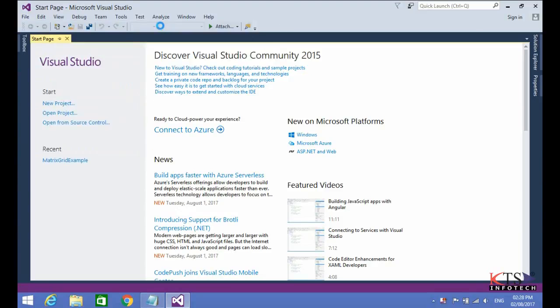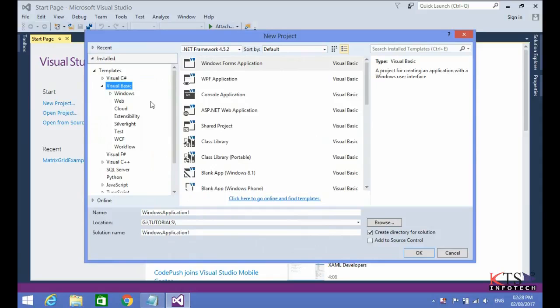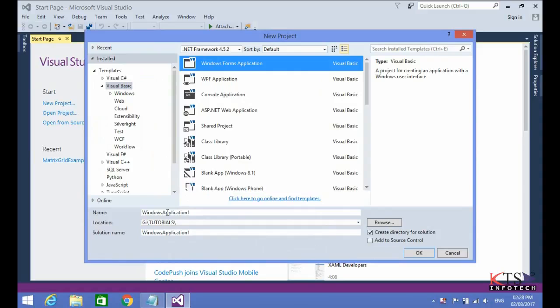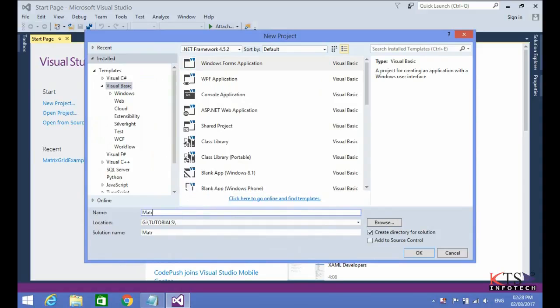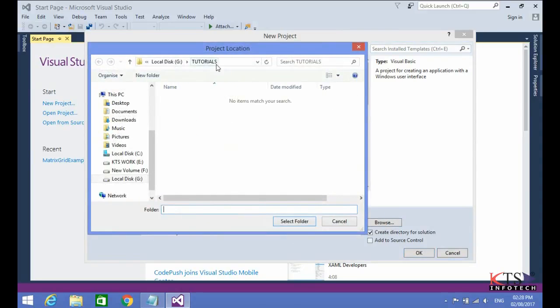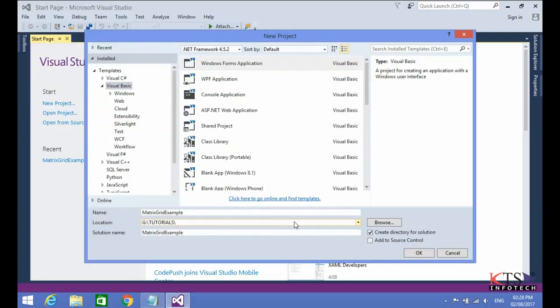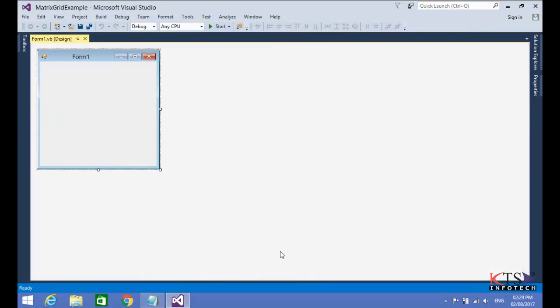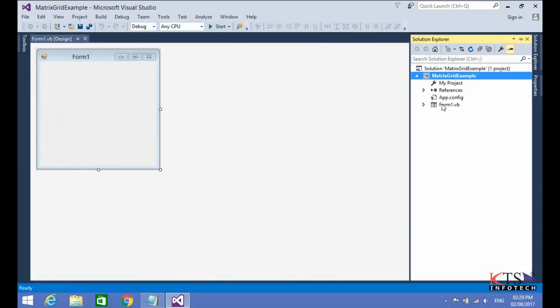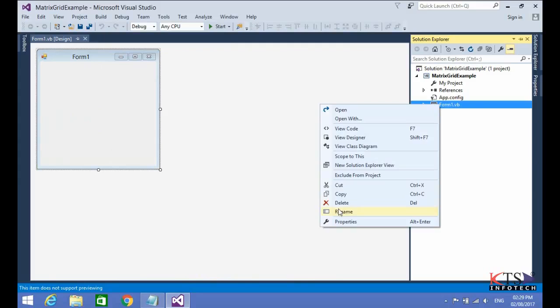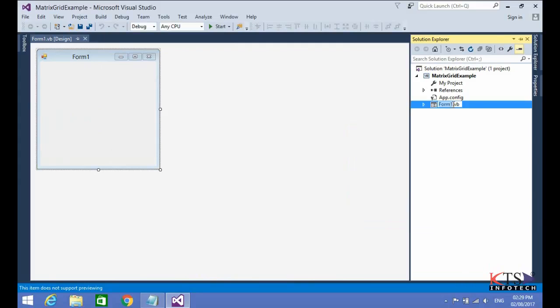Select New from the File menu. Select Windows Forms application. Type your project name. Select a location to save your project. Type a meaningful name to the form.